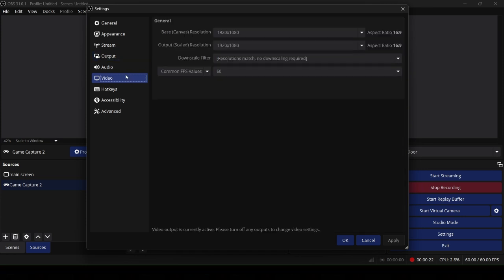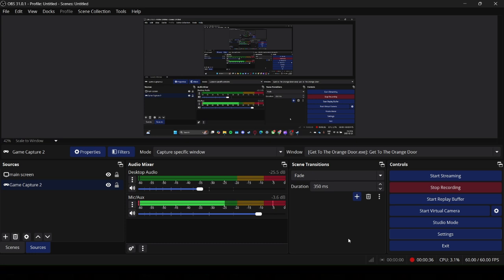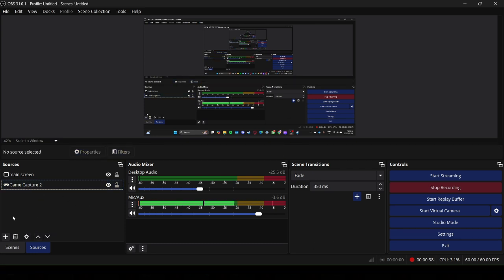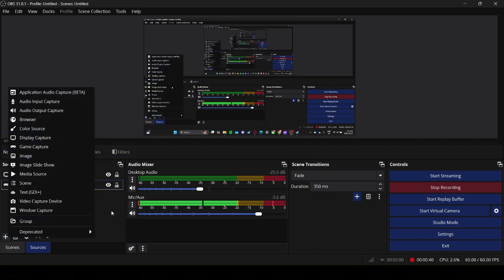Once you do that, head over to video, and make sure your base resolution is set to 1920 by 1080 and your output is set to 1920 by 1080. Then make sure to apply, click OK, and then head over and create a source. You want to create a game capture.